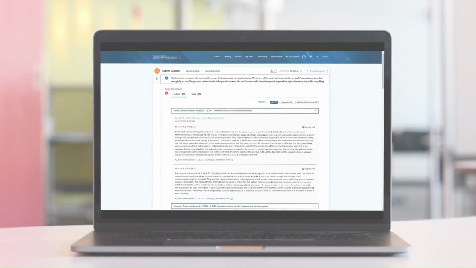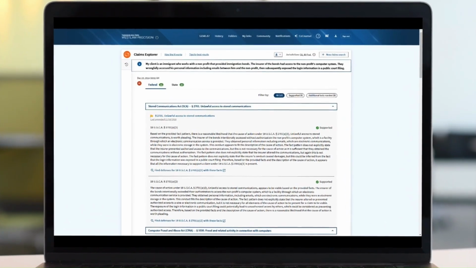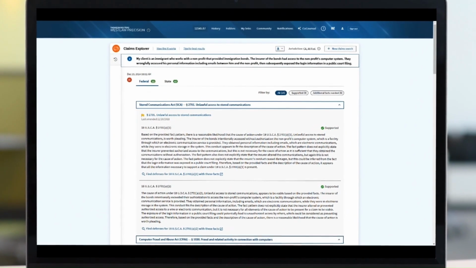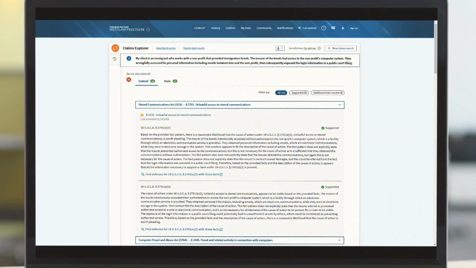Claims Explorer identifies potential claims based on your facts to evaluate the strength of the claim and any potential defenses in your case. With Claims Explorer's new Defense Finder feature, every single claim has a link to quickly trigger initial research in AI-assisted research on defenses for that specific section or subsection.